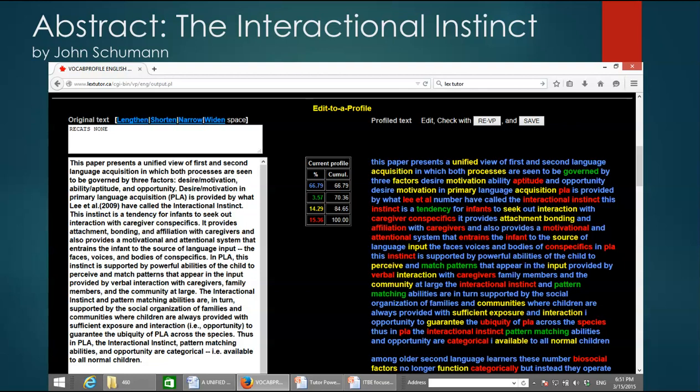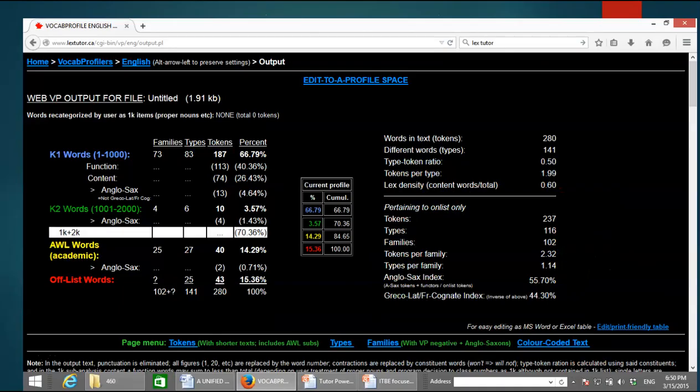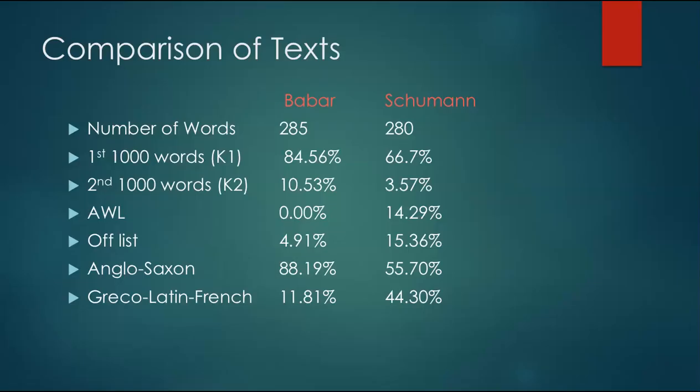And then there's also a lot of off-list words, so a lot of these red words that you'll see: instinct, caregiver, conspecifics, interactional instinct. So a lot more words that are definitely going to be challenging and need to be pre-taught to an ELL. Here again, we see the percentages: K1 66%, K2 3.5%, AWL 14.2%, and 15% off list.